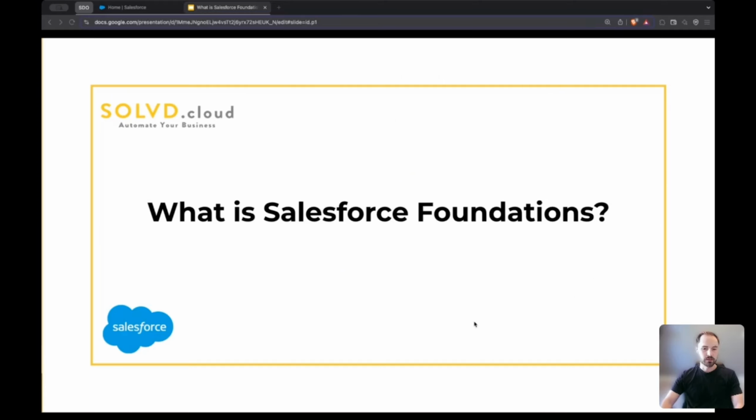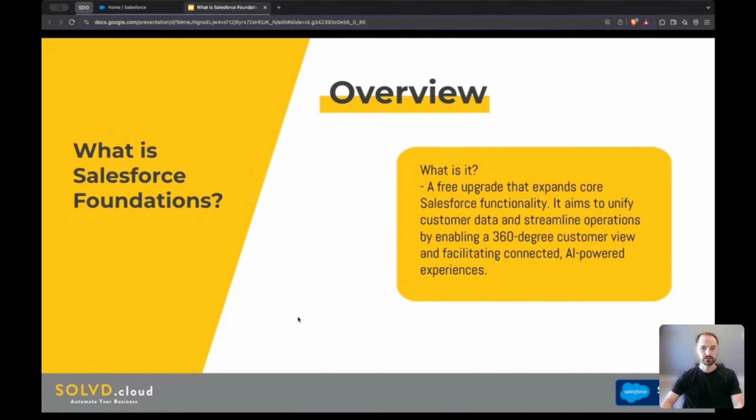So the question that I'm going to be answering today is, what is Salesforce Foundations? Quickly, I want to clarify that there is a feature called Salesforce Foundation. This is Salesforce's charitable organization, and it is different than Salesforce Foundations, which is relating to Agentforce. So essentially, Salesforce Foundations is a free upgrade that expands core Salesforce functionality. It is essentially a way to link together a lot of different features and allow you to play around with the different products that Salesforce offers.